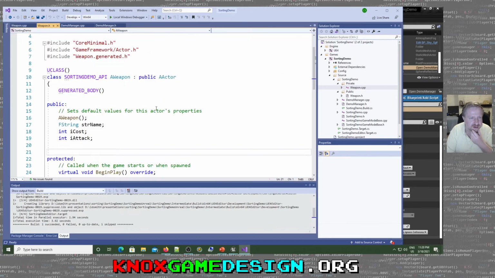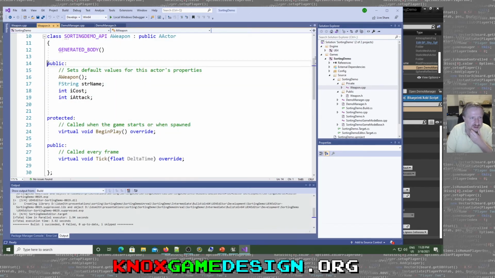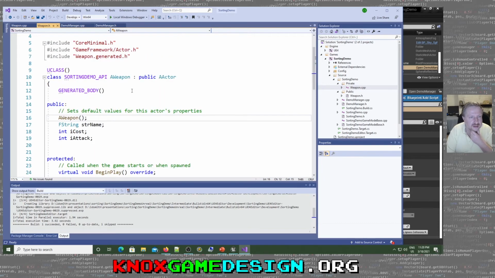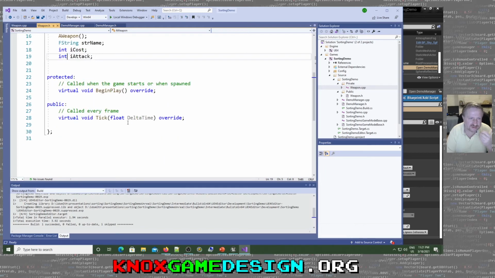So if we look at the weapon header, here's where we define, in this public section, all the instance variables. So first of all, we're going to have the constructor, capital A, capital W, AWeapon constructor. Then we're going to have a string for the name, string name. Then we're going to have an int for the cost, and we're going to have an int for the attack. I think some people do an int32. Maybe that's more technically correct. I don't know. I just use ints.